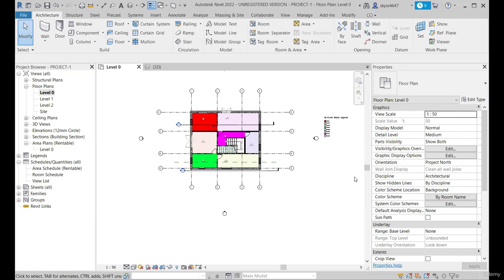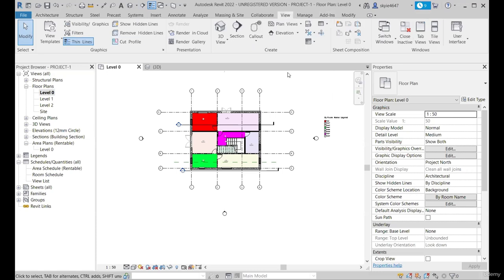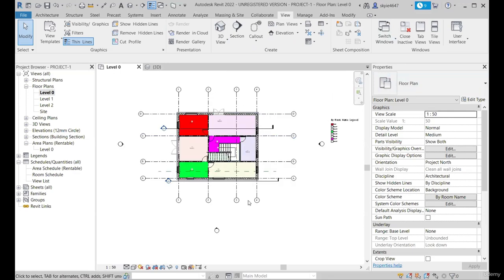Hello learners, in this tutorial we are going to deal with the view tab that is present in the Revit application, and we will see how to create a variety of views and how to handle them. So let's get started. So here is the file that we left off previously.